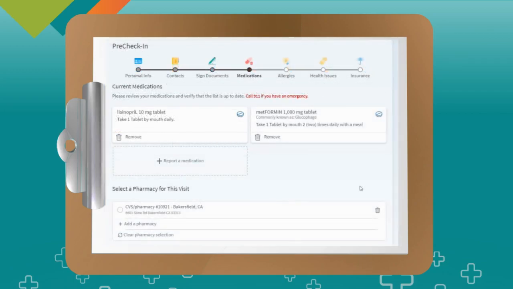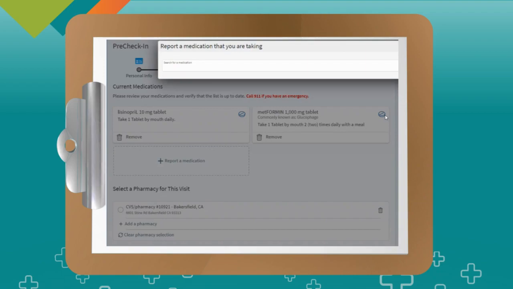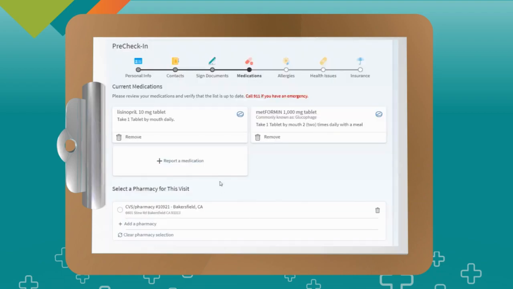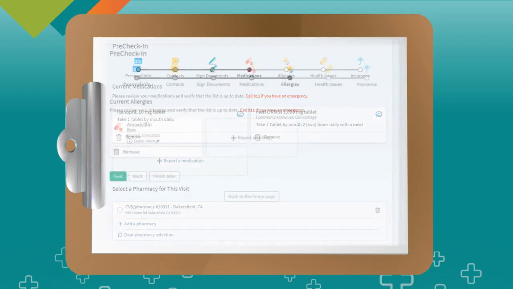From your pre-check-in, you're also able to view your current list of medications. Also, in the case that you don't see the medication that you're taking, or if you would like to report a medication, you can do so by selecting Report a Medication. From this window, you're also able to view the pharmacy and select the pharmacy in which you'd like for your medication to go to, or you're also able to add a pharmacy as well through your pre-check-in. Let's continue on and move on over to the next.